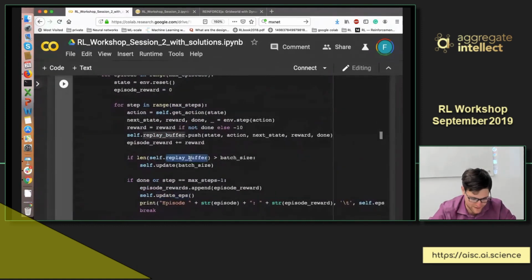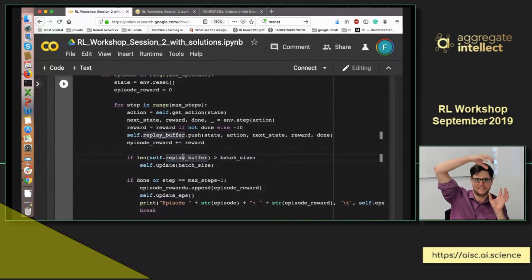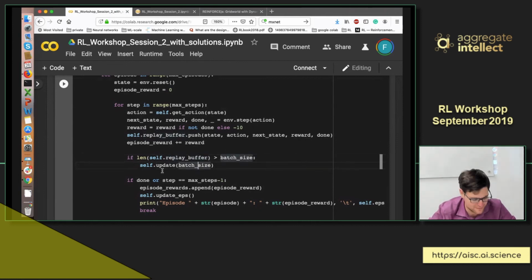And if my replay buffer is bigger than my batch size, so if I have enough size in my memory, I do my update, right? Else I don't. So I do batches of 32, so I need to have at least 32 positions in the memory. If I have fewer samples, then I cannot draw a batch, right? I need to have at least that many. And then once it's full, I do a batch update after every step.